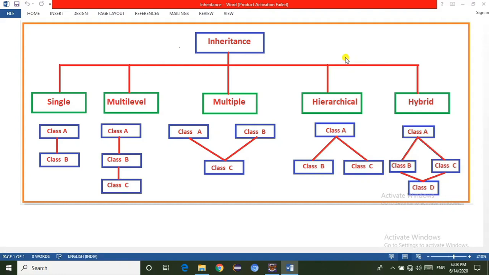Hello everyone. Today I am going to explain what is inheritance in Java and the types of inheritance with examples. So, what is inheritance? Inheritance is a mechanism of acquiring the properties and methods from one class to another class.